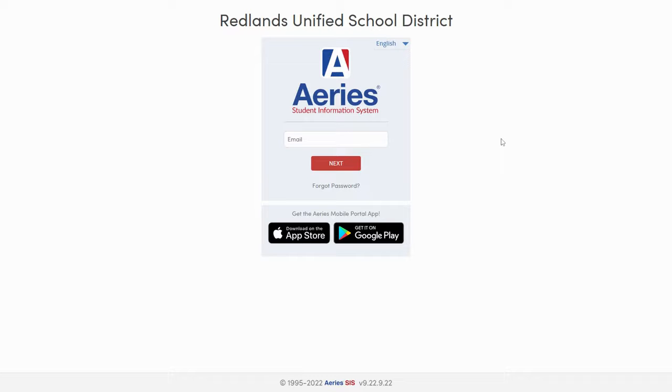Now, once you're on this page, if you know what email address is associated with your Aeries portal account, you can type in that email address right over here into that field. Then you'll click Next, and on the next screen, you'll type in your password that goes with your Aeries portal account. Now, if you know what email address is associated with your portal account, but you don't know your password, what you're going to do instead is click the Forgot Password link over here to begin the password reset process.